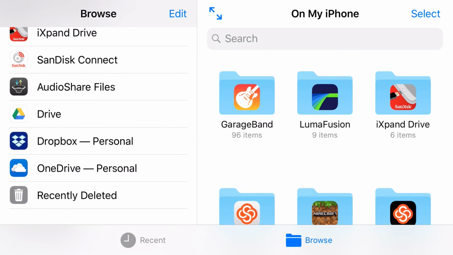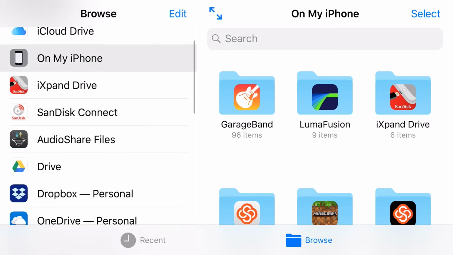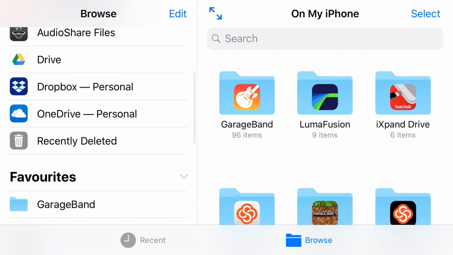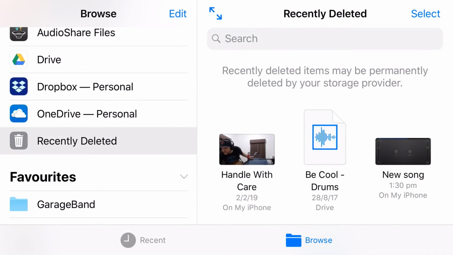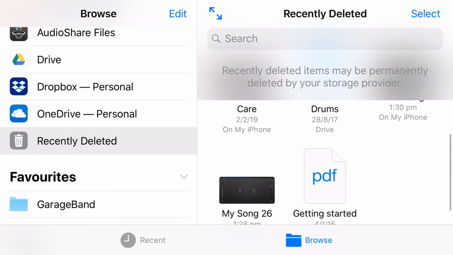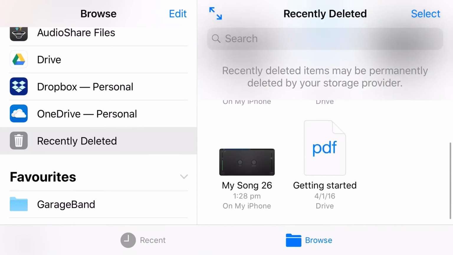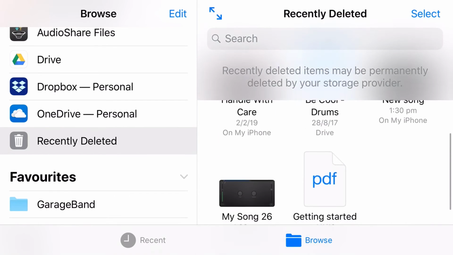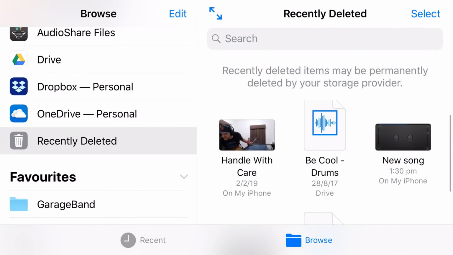But there is one more thing that we need to talk about before we get to that, and that is the recently deleted folder. You'll see here with the rest of our locations, this last location is recently deleted. If we tap on that, here are those song files, here are those projects, here's the things that we've recently deleted, funnily enough, because that's the name of the folder. So what we can do here is we can actually recover these. So if you've deleted something and you go, oh no, I really wanted that file, we can recover it. So let's use this handle with care as an example.